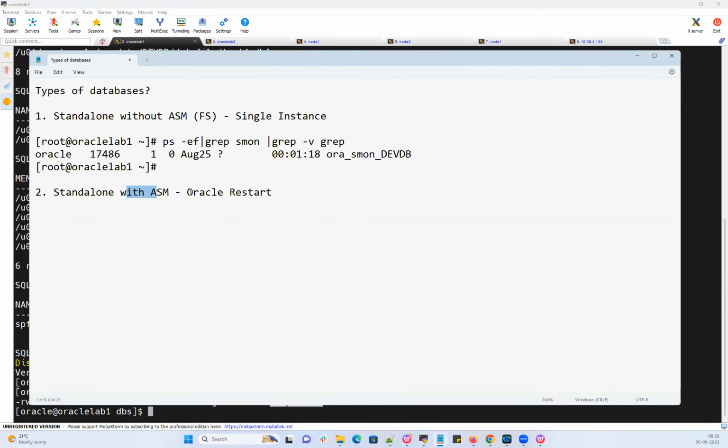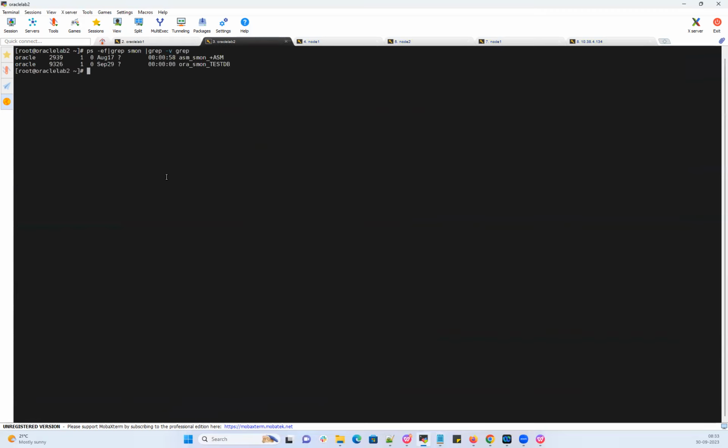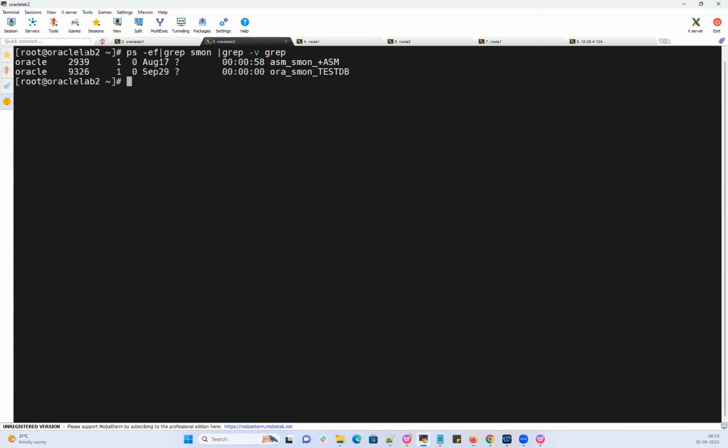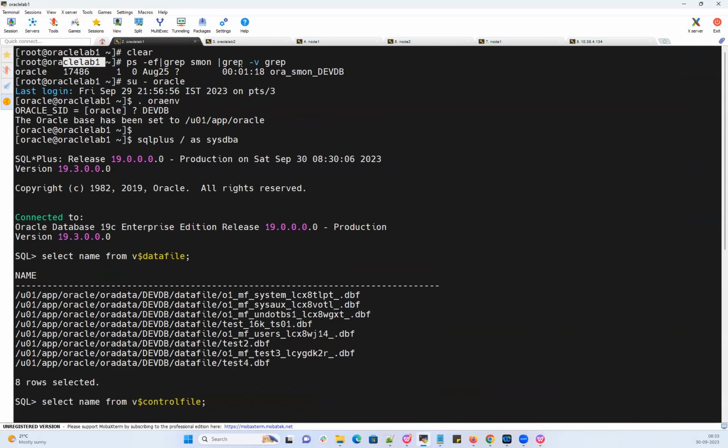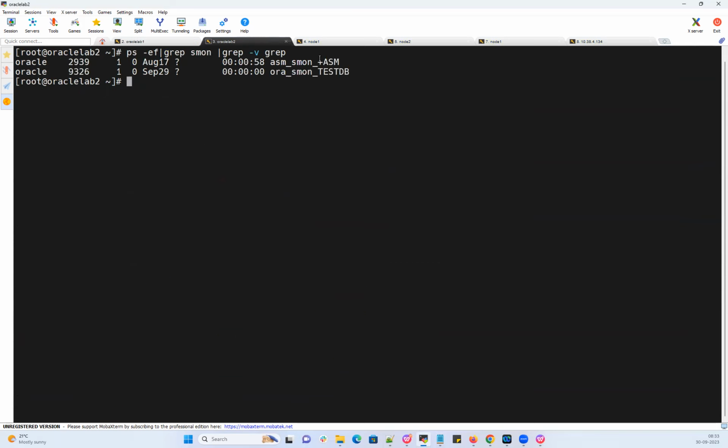Standalone with ASM is called Oracle Restart. I have Oracle Lab 2 here, where I have a test database, and you can see one extra instance, which is +ASM. In my Lab 1, I have only DevDB, no ASM instance. On Lab 2, I have the ASM instance and the test database running. So this is called your Oracle Restart server.